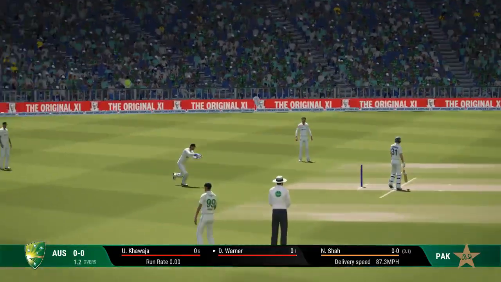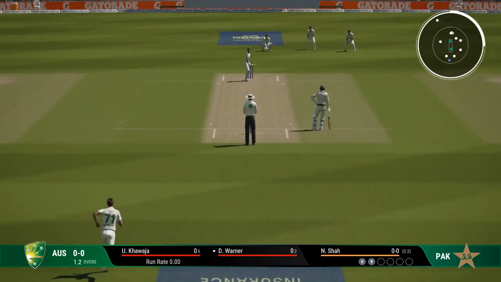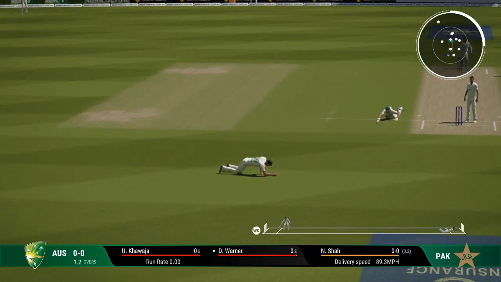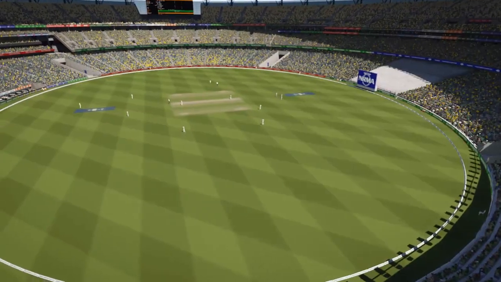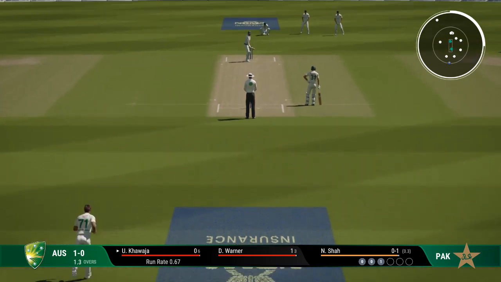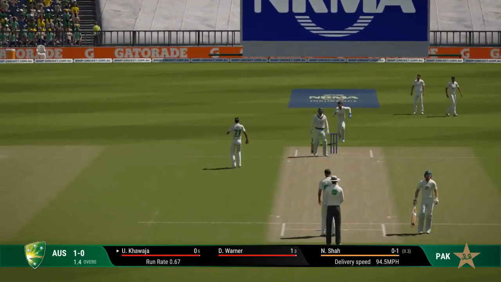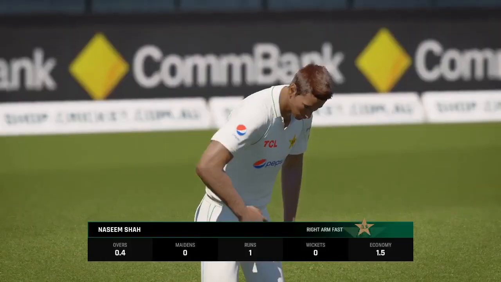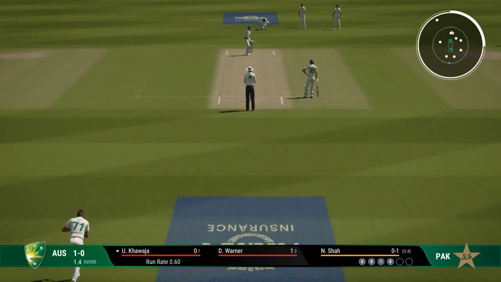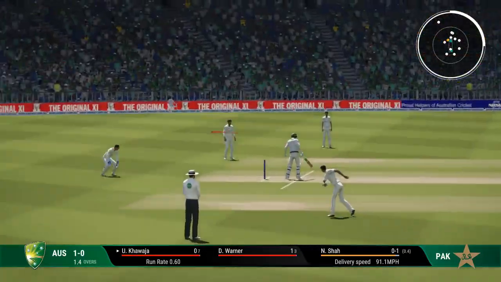Cuts it away, but finds the man just behind point. On drive, nice compact footwork and mid-on heads off after the ball. Two runs on offer if they run well. Great shot, pulled straight to backward square leg though.